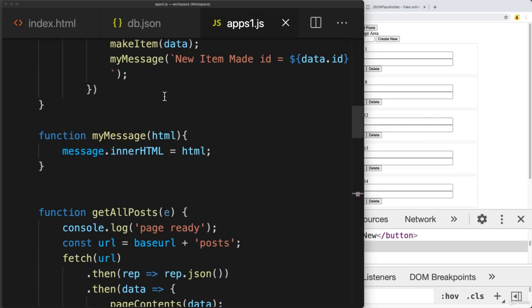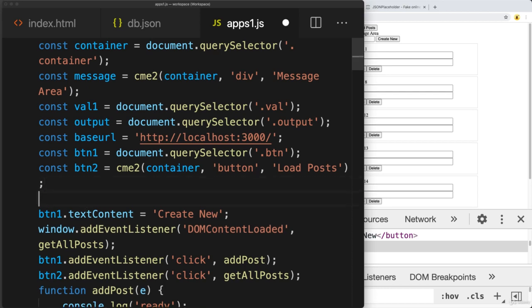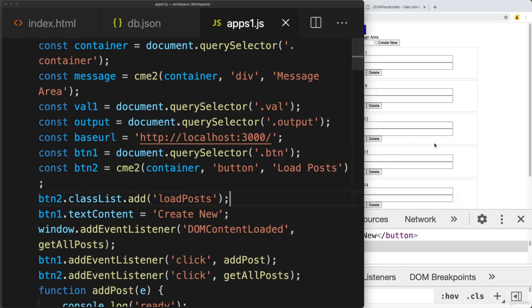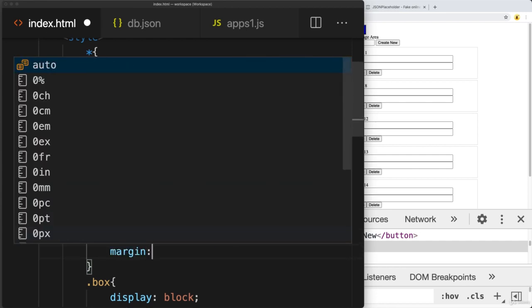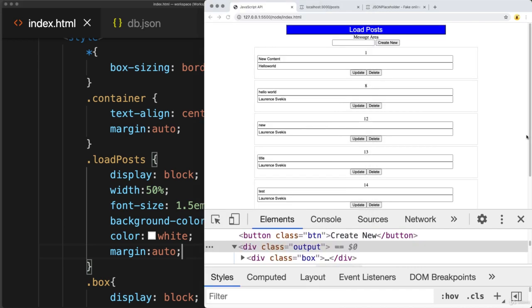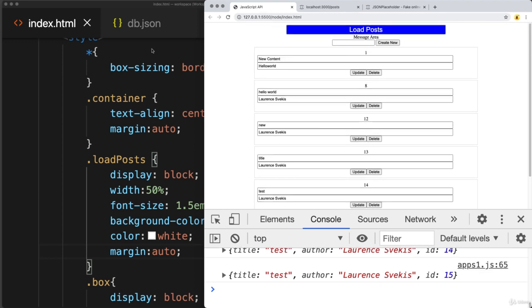And going into the load posts button, so that's as button 2, class list add, and add the class of load posts. So that's just applying the styling to the page element, and do margin of auto for it, so to center it. So we got a big button there to load the posts. So whenever that gets clicked, that's going to load the posts.